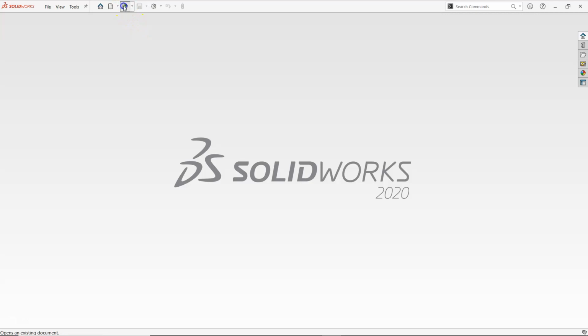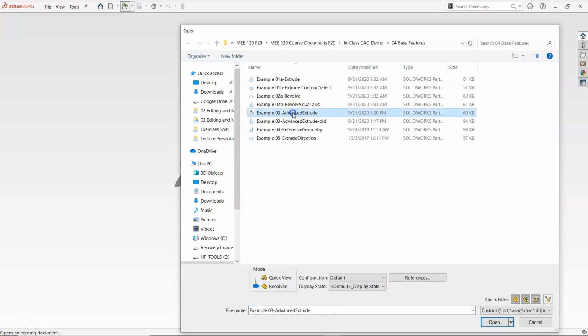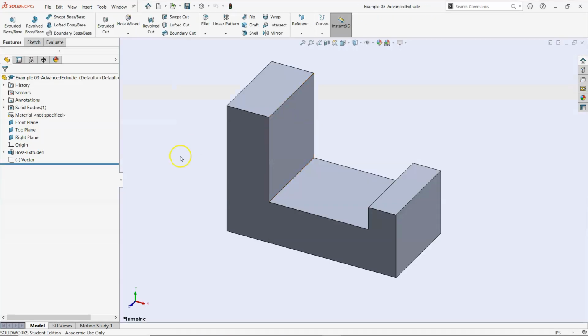Okay, let's open up our last file for today, and that is example 3, Advanced Extrude. Here we just have a kind of an L-shaped block, and we'll do several steps to this. In this exercise we'll actually do several steps, somewhat of a modeling exercise that deals with design intent, looking at masses, and sketching, extrude cut, and extrude boss base.